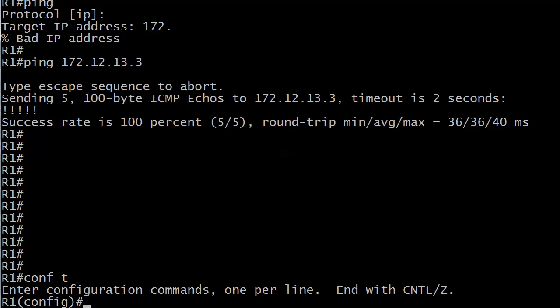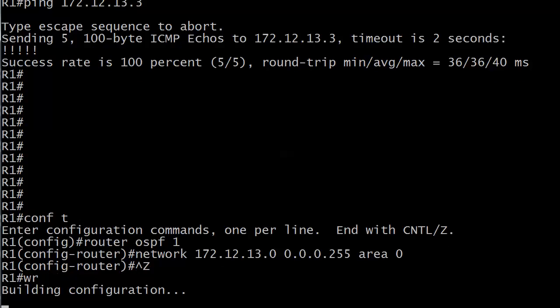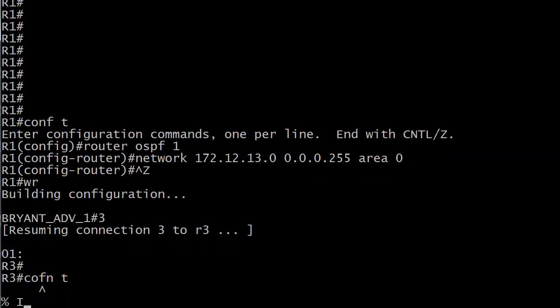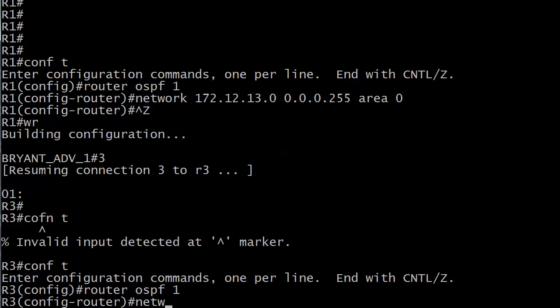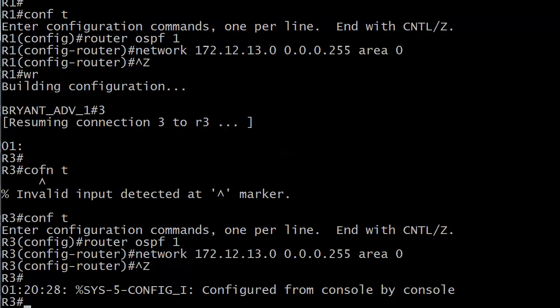I've already tested the connectivity, as you can see, part of it there anyway. And let's do a router OSPF 1 network 172.12.13.0. And since this is our only area right now, we'll make that area 0. And we'll start running our neighbor command here in a few seconds. We'll let it cook for a little while. I don't want to hit the elevator button too many times.